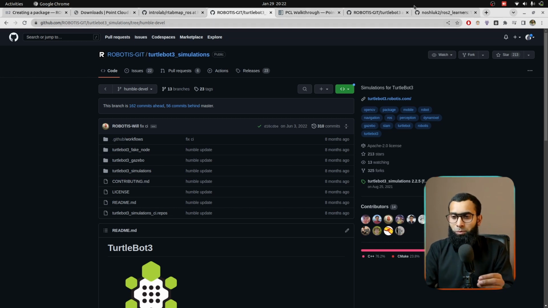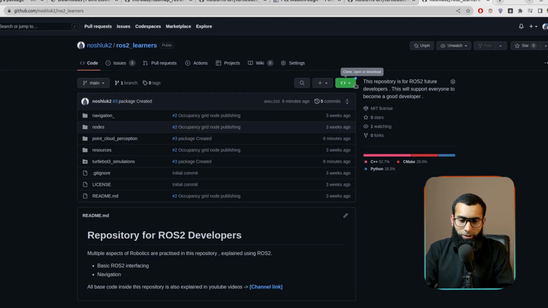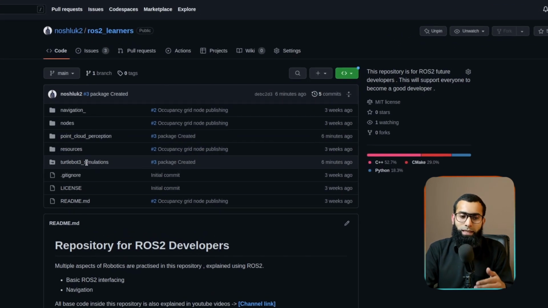Let me show you a repository of my own ROS2 learners, and you can just clone it. Turtlebot 3 simulation is already there. RTAB map should be installed, I'll show you, and point cloud perception package is already there. You can start developing upon them. After the lectures, all of the codes are going to be uploaded into this repository.